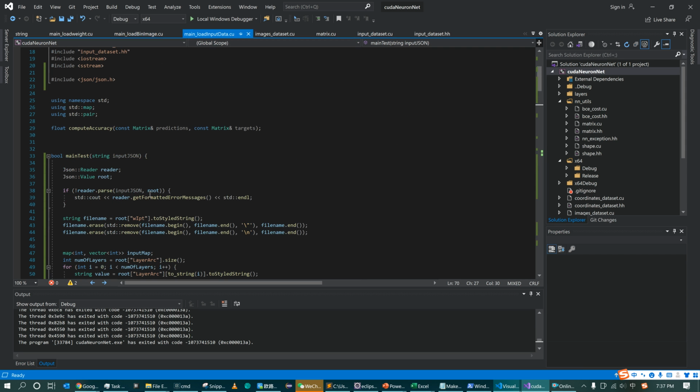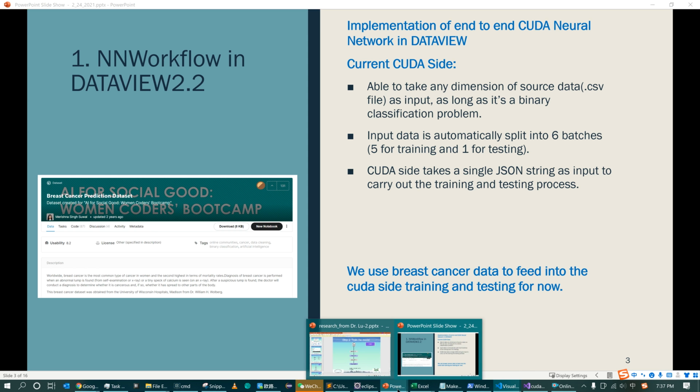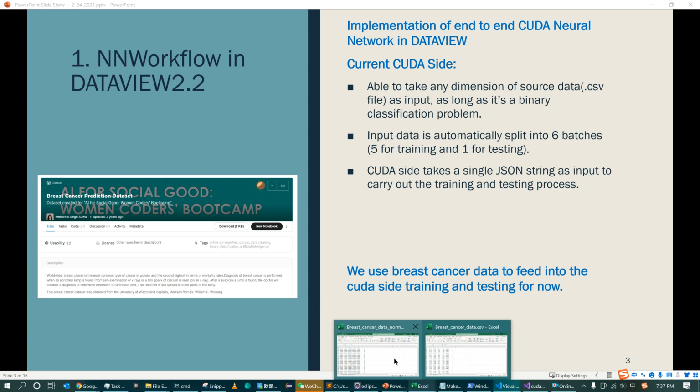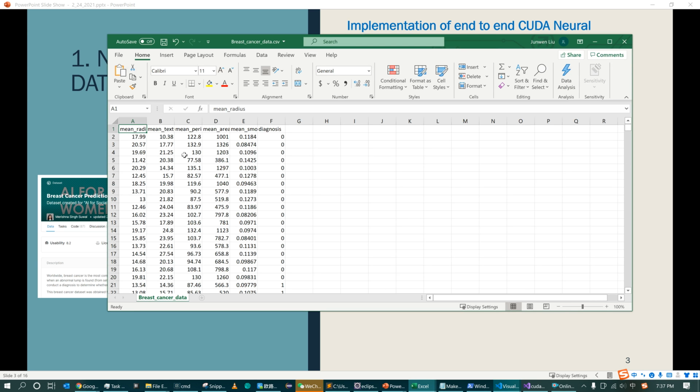Right now I'm using a data set from Kaggle, the breast cancer prediction data set. Let me show you the data directly. I think that will be straightforward. So here is the raw data. You can see this is a very simplified data set, and it's a prediction. The diagnosis will be 0 or 1.